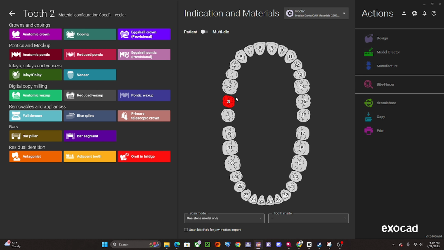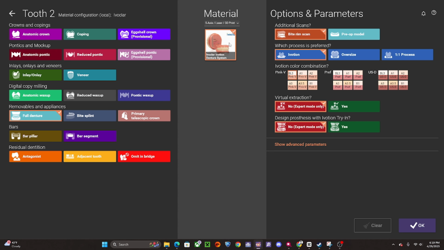So now let's click on tooth number 2 on our tooth numbering list. And we have removables and appliances. So let's click full denture, Ivoclar Ivotion. We want to do Ivotion monolithic for this workflow. And then you can change the shade if you would like.